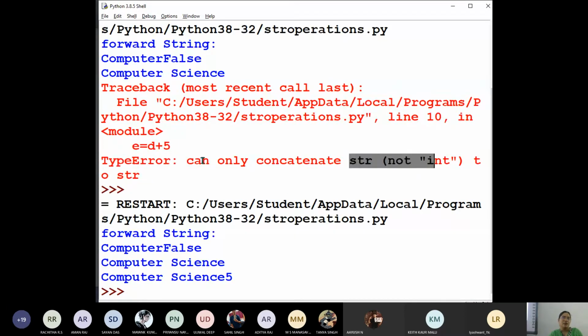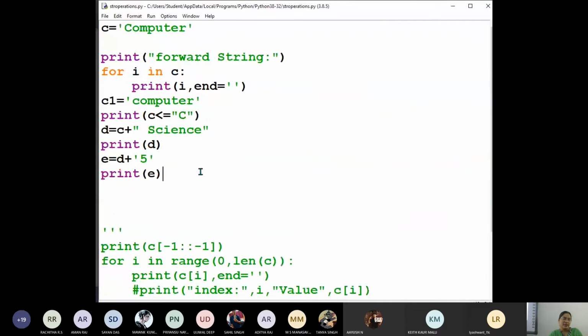String cannot be concatenated with integer. Okay, is it clear to everyone?